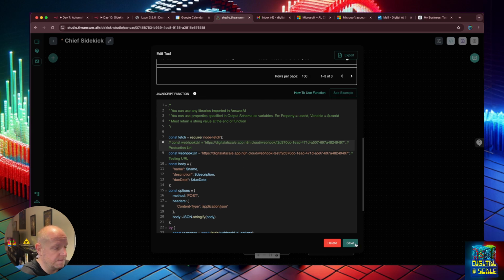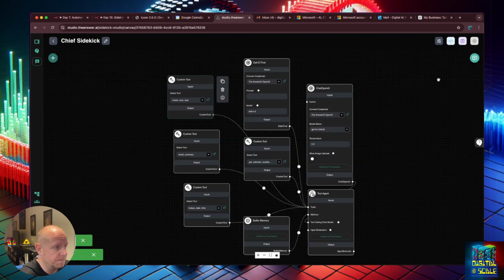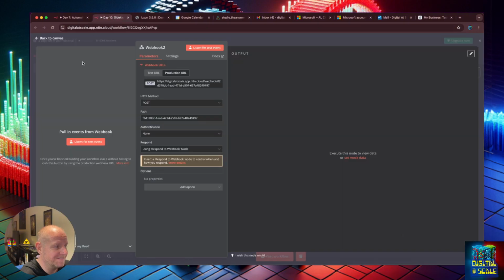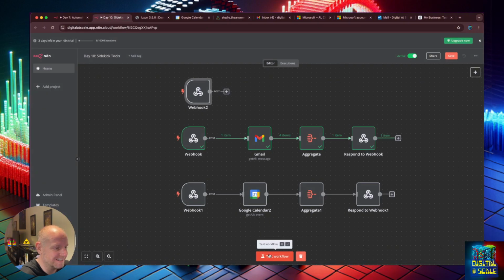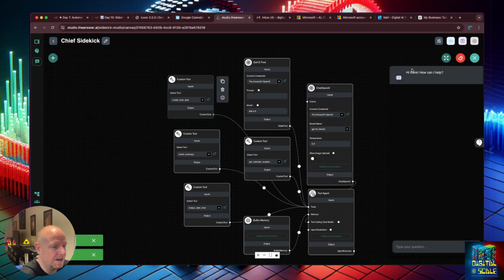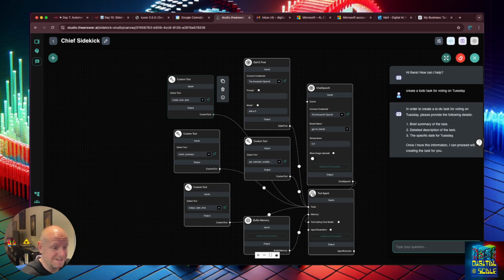So now we have our tool completely set up. Now if I go in and make sure I listen for the workflow, it's waiting for the trigger event. Now I'm going to say, create a to-do task for voting on Tuesday. Give me a brief summary, a detailed description, and the specific date for Tuesday. It's this coming Tuesday, and I just need to go to the polling place.